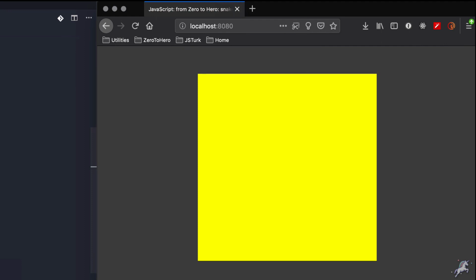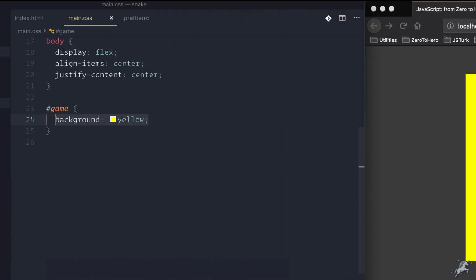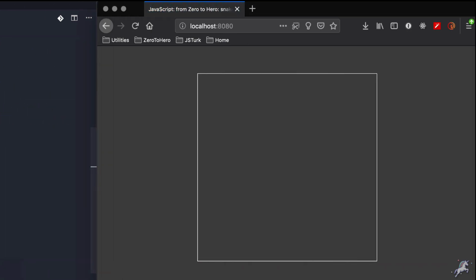But because I love my eyes and I want to use them later in the future, instead of this bright, vibrant yellow color, I'll give my canvas a tiny white border instead, just to see where it's located, and I'll remove its background. Now I think it's time to render things on the canvas, which we'll do with JavaScript.